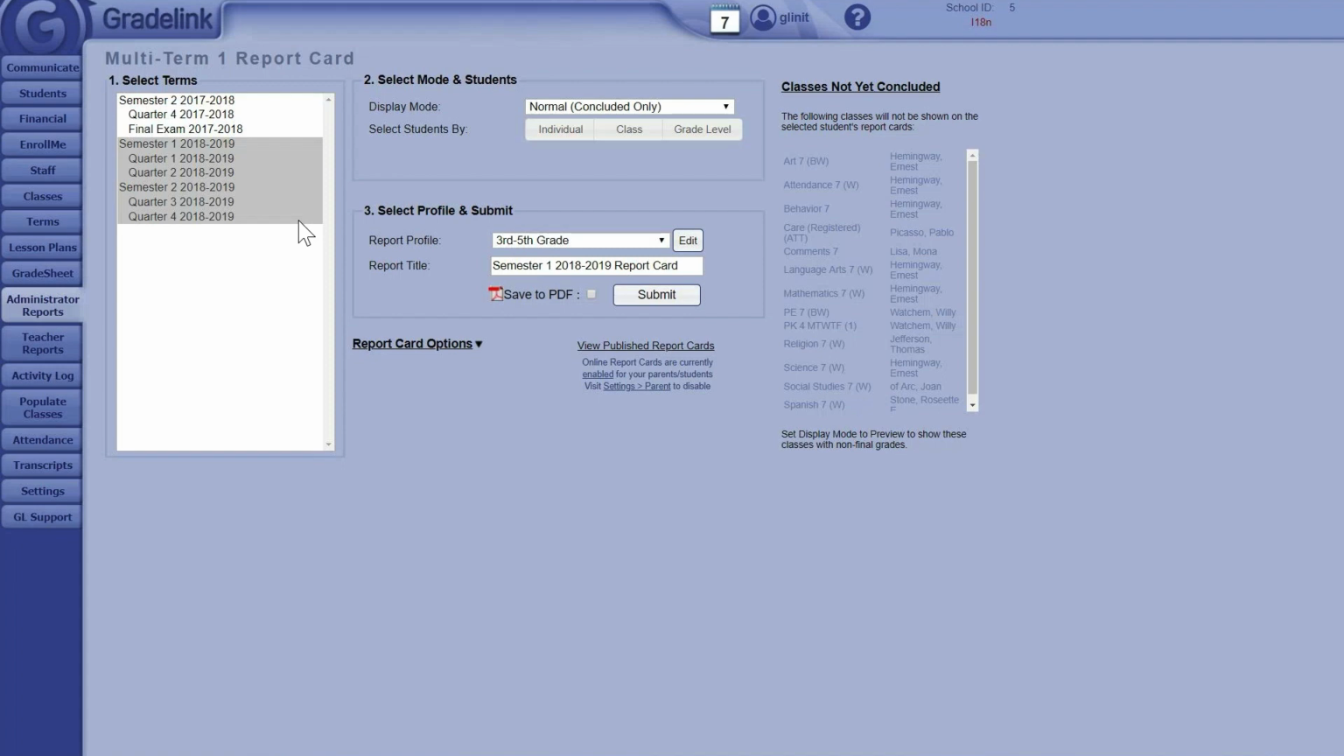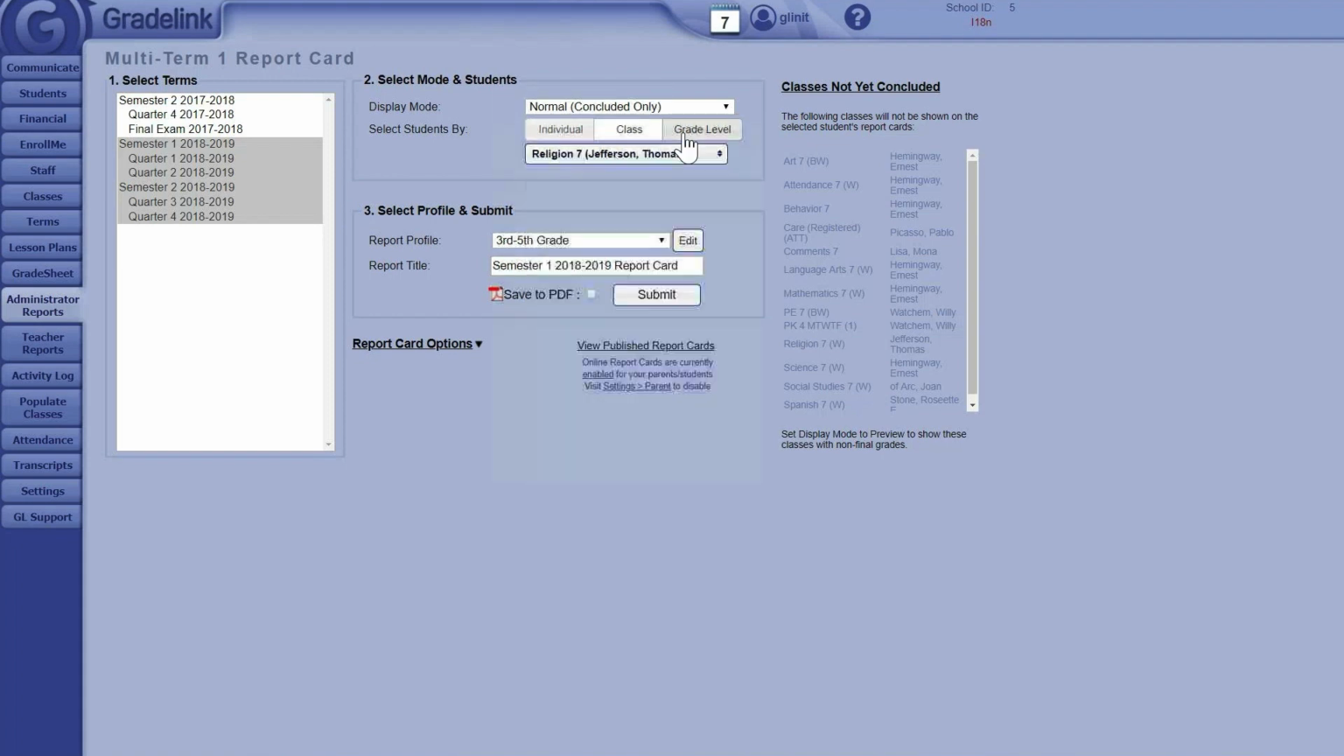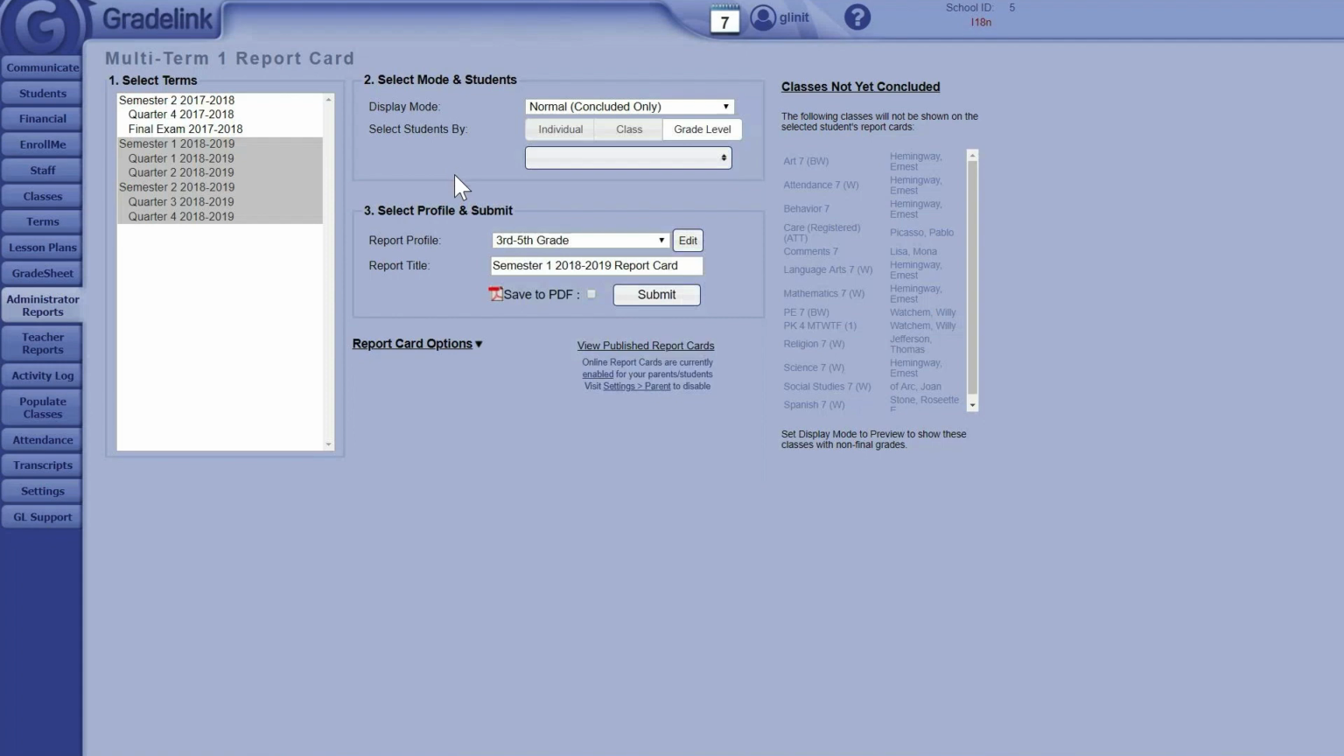Secondly, I'm going to go ahead and select the students that I want to run this for. I can generate it for individual students, an entire classroom, or one whole grade level. Finally, I'm going to select my profile.